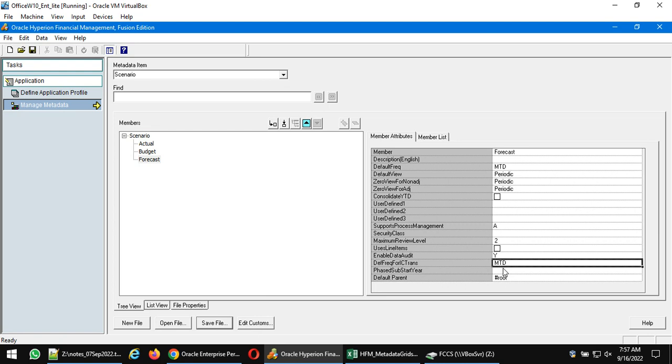Second point, we never load IC transactions separately. It will come along with normal data.